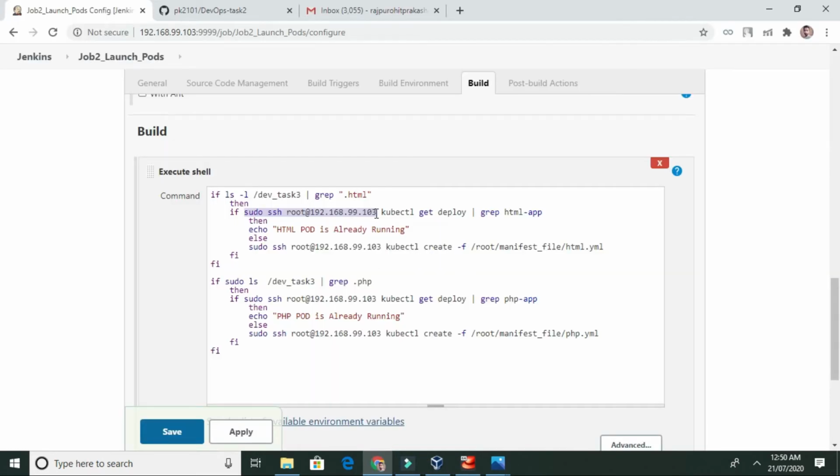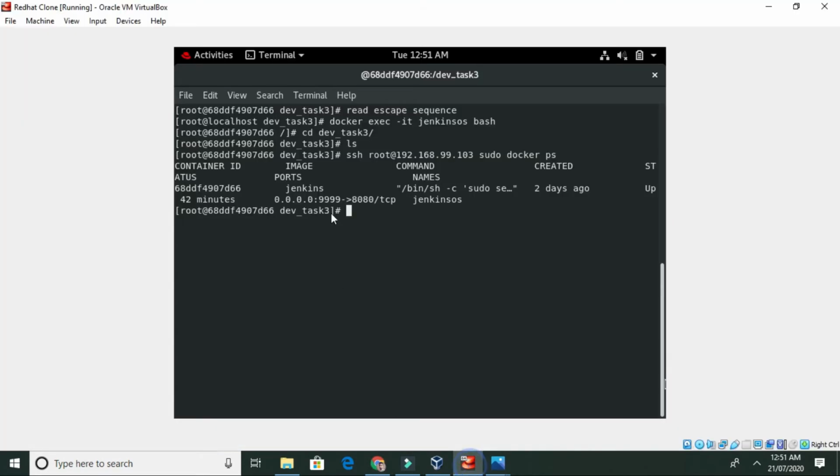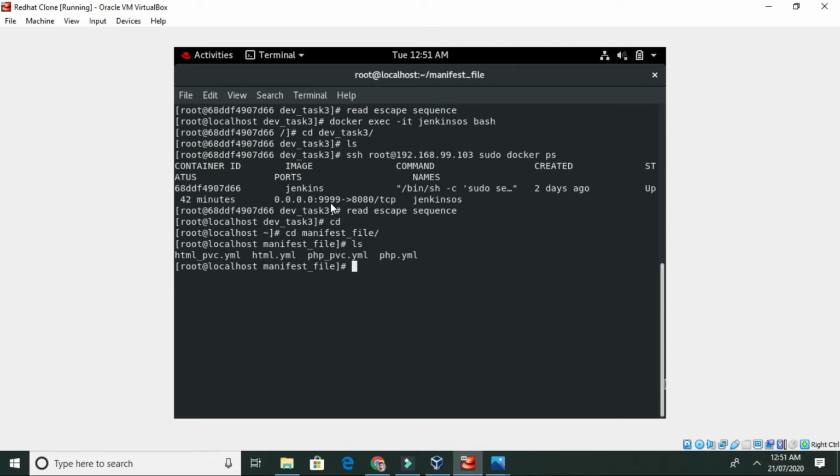So what they are going to do is run the kubectl command. They are going to run the kubectl command to create pods, where our pods are. Pods means, what you can say, a YML file or a manifest file. This is the location of a manifest file which I have already created. So let me show you.